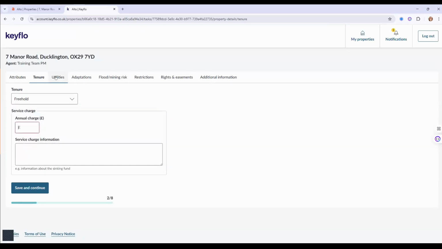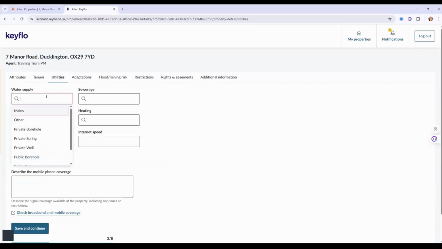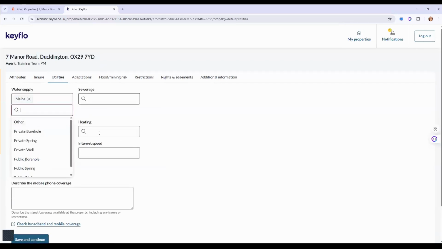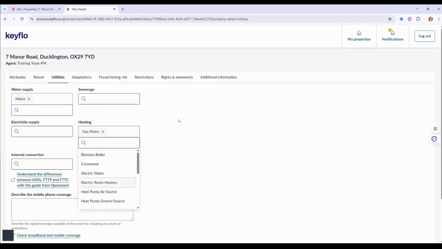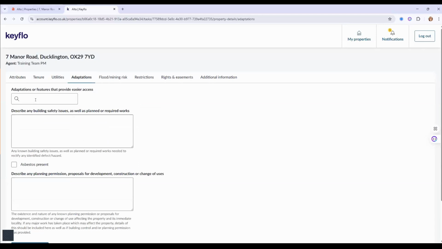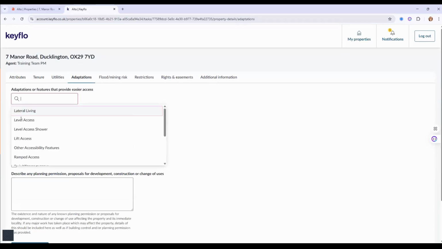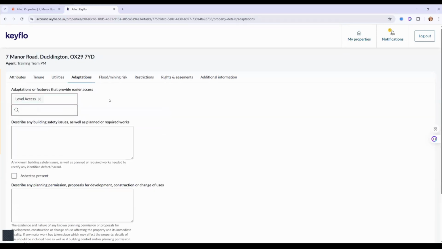Going across to utilities, you can add in what the utility suppliers are and where, for example, the water is coming from for the property. Going across to adaptations, you can also see here if any have been added or changed. So you can see within the drop down, there'll be a guide to what to do. Across to flood and mining risk.